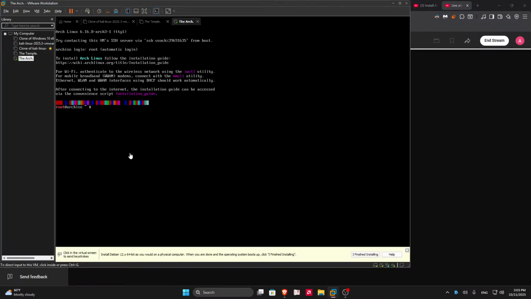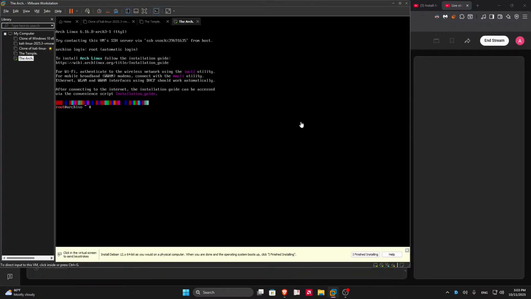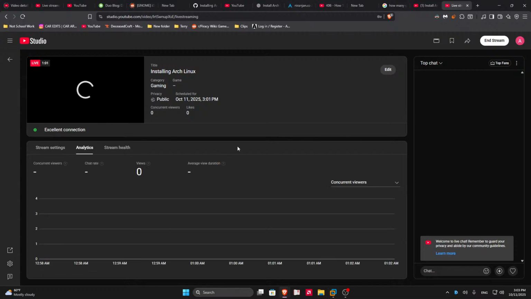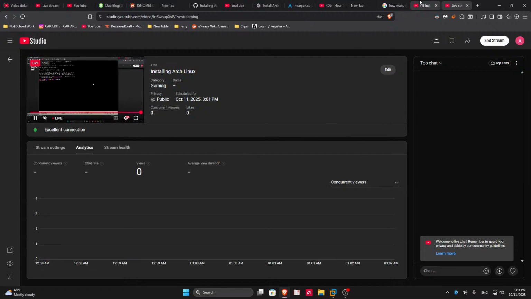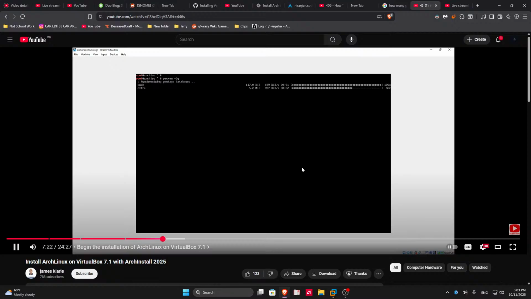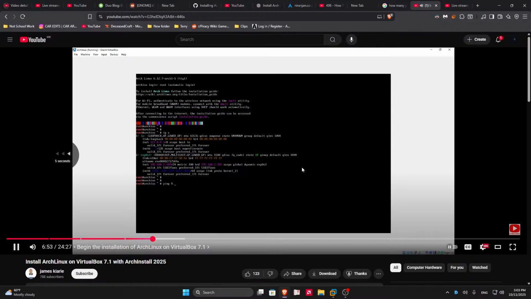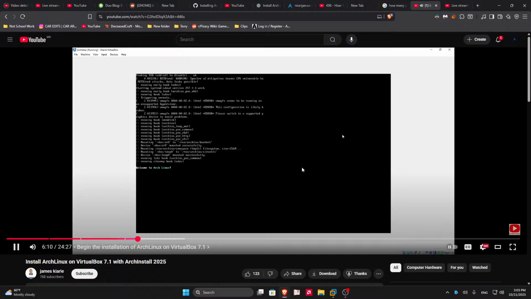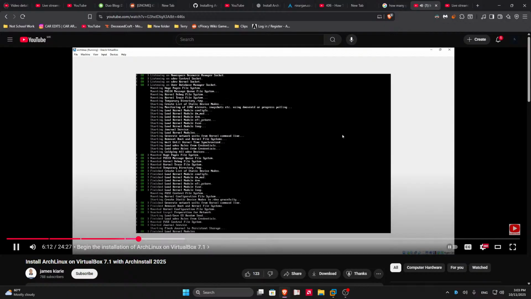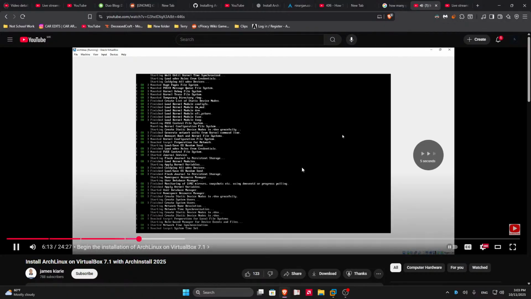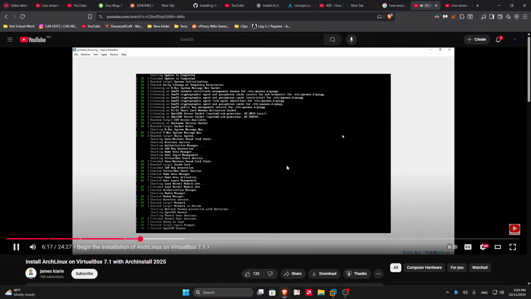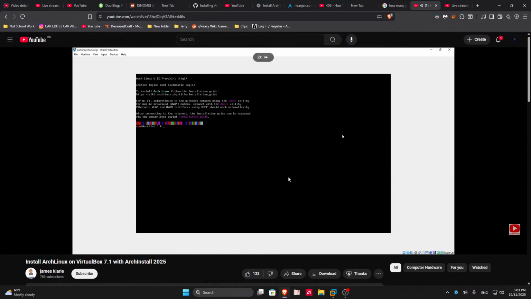Okay. So we got the thing. I've been trying to install this for like the past 30 minutes. You see the boot messages, so just give it a few seconds, and there we go. As you can see, we have landed in the terminal.